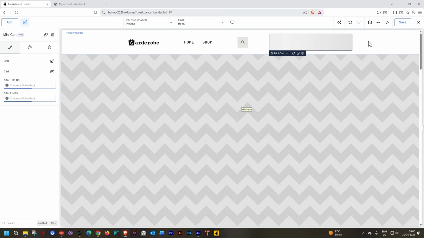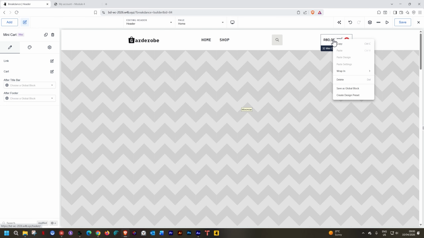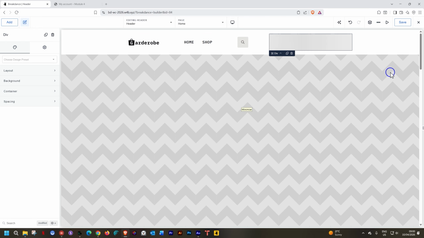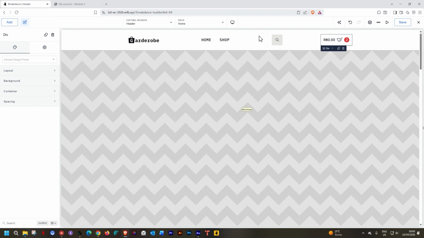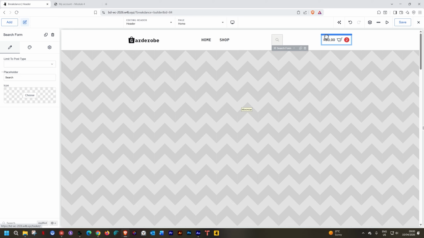However, the header works like this. It treats all these elements as separate elements and then spaces them evenly. Now, I want this search icon and the mini cart to be next to each other. To do that, we place them in a div. Right click on the mini cart, wrap in div, and once it is in the div, I'll grab the search form element and drag it to the top of the div.